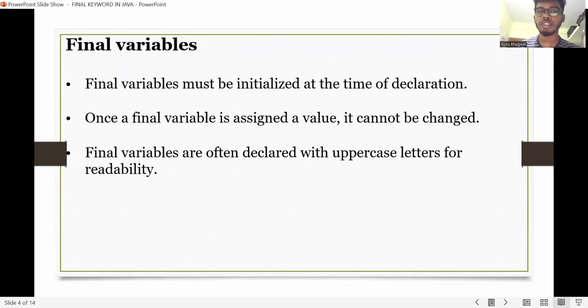Next, move on to the final variables. Final variables must be initialized at the time of declaration. Next, once a final variable is assigned a value, it cannot be changed and cannot be overridden. The third one is that final variables are often declared with uppercase letters for readability. And once it is declared, the value cannot be reinitialized and cannot be overridden. The final keyword represents that this is the final one, so the value cannot be changed.